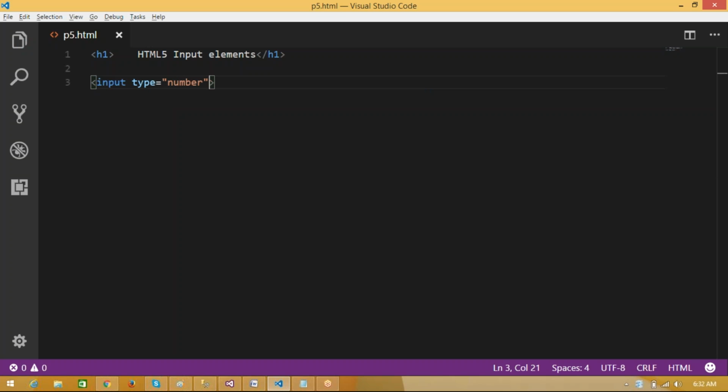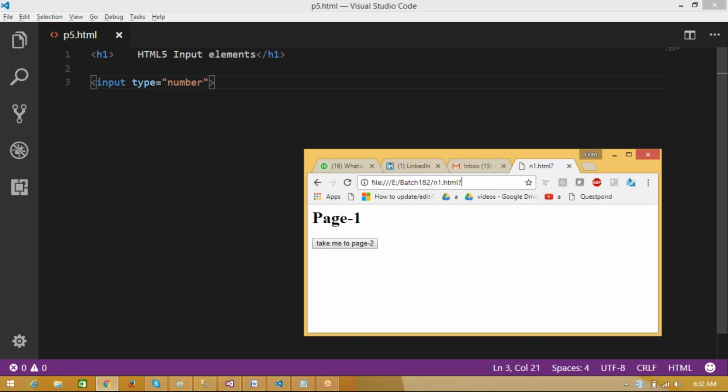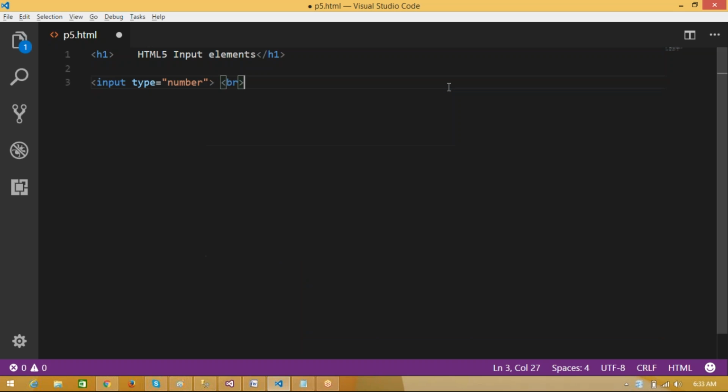Now what is going to happen? You will get a number field over there. You can enter only a number, nothing else, which will simplify your validation also. You are expecting some number, and if you try to enter an alphabet, it will not accept. This is number. Right. I'll write enter ID. So I want to say enter date. Input type is equal to date. You have a date also.